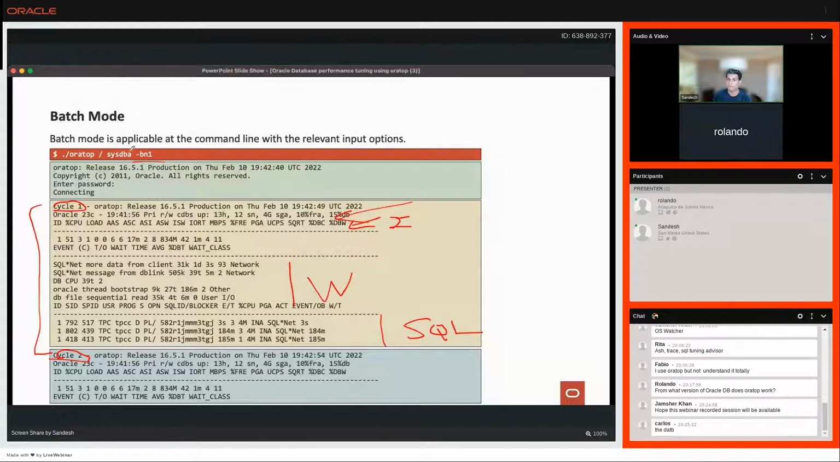So this is a batch mode, and this is why you would use it to monitor the database when you're not there for a job that you know is going to run for a certain moment in time, right?